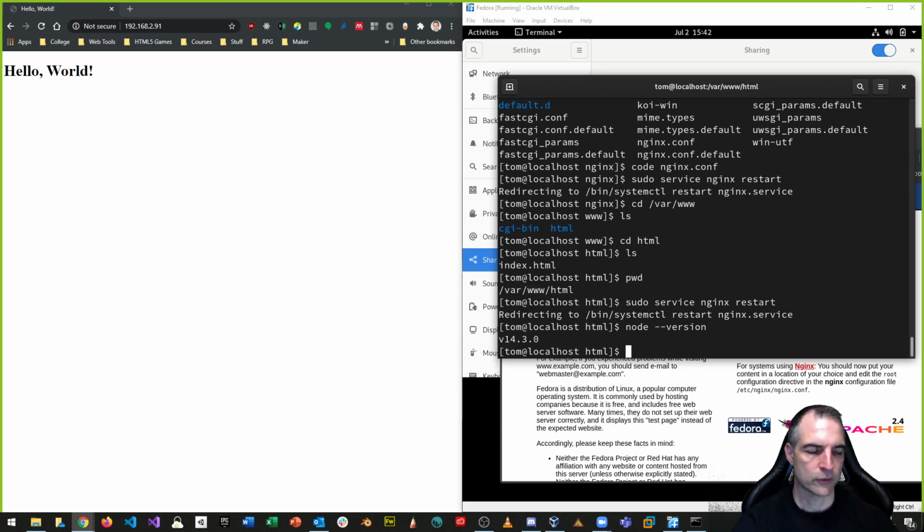But what I want to do is something called a reverse proxy for Node.js. Okay, that's what I want to do. I want to set up a reverse proxy. And the way to do that is inside of our configuration file that we just saw, right, in Nginx.